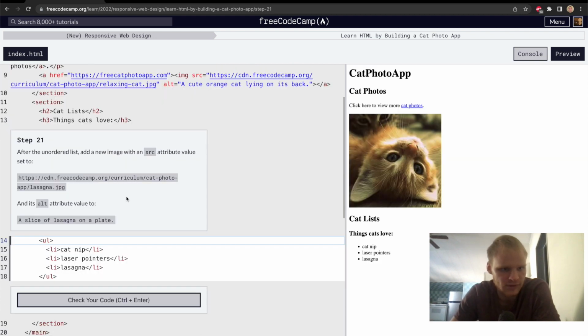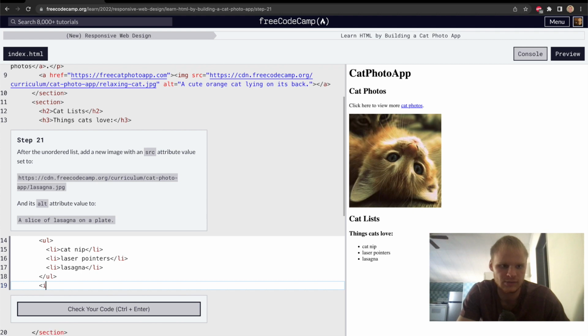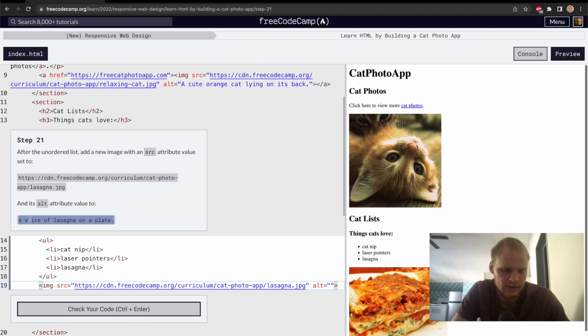Step 21. After the unordered list, add a new image with a source attribute value set to this and its alt attribute value as this. Okay, so after the unordered list, we want an image tag, and we want to add the source attribute equaling that, and we want the alt equaling this one. So we want the link to be in the source, and we want the text to be in the alt in case it doesn't show up.